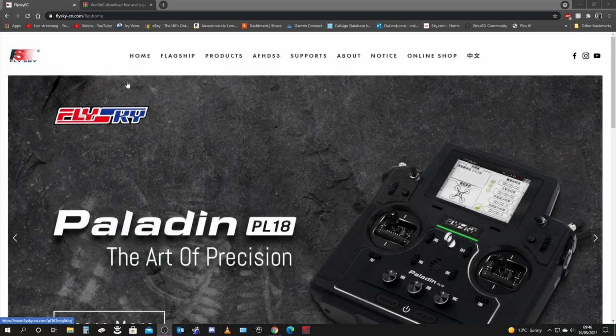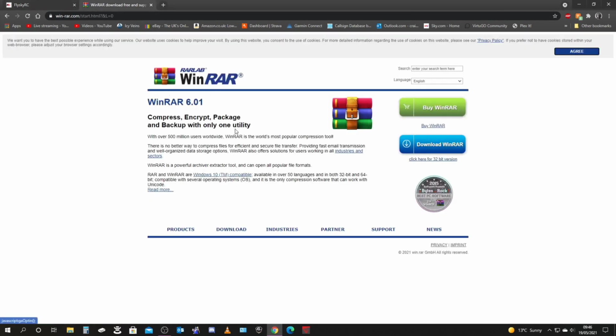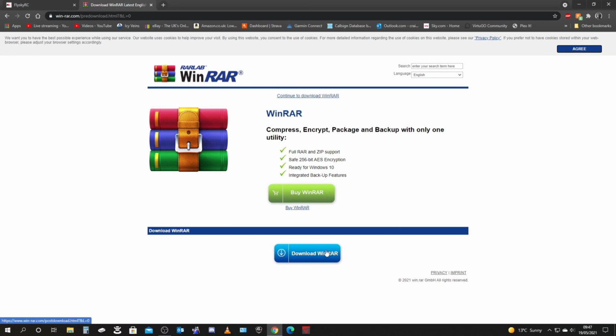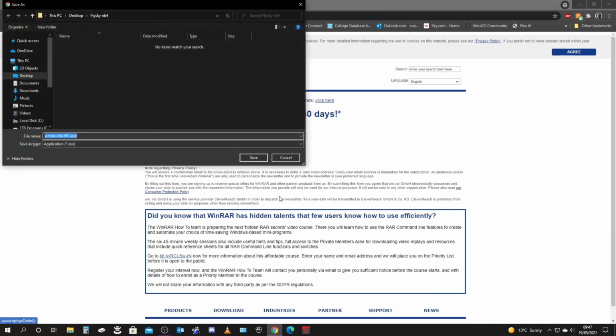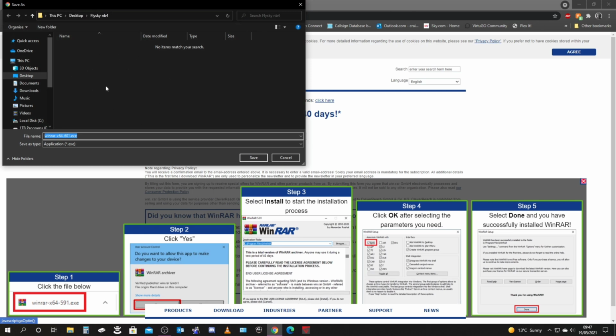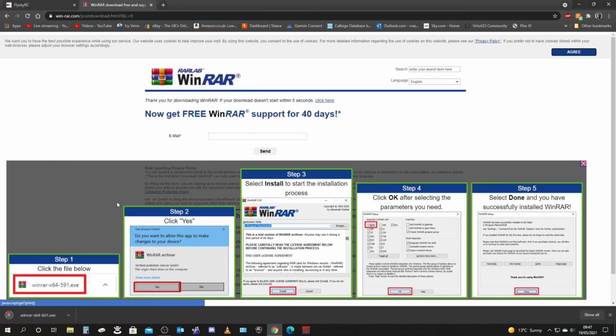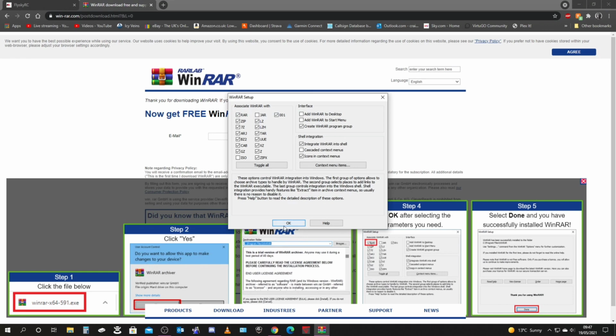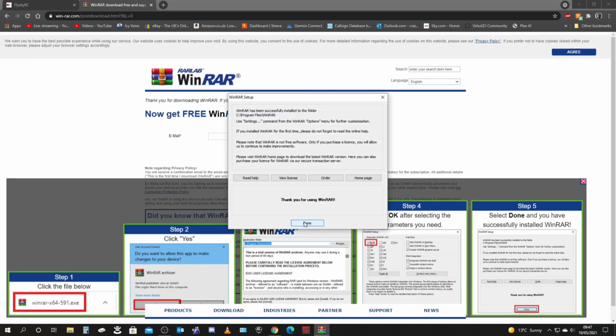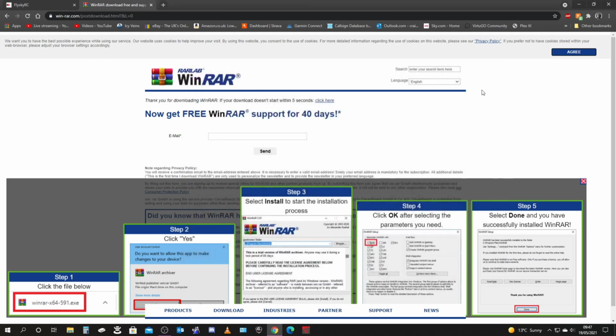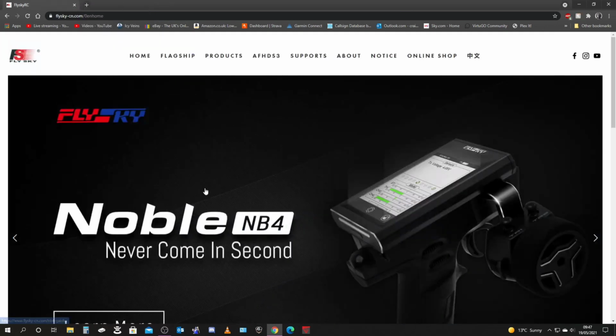So first thing we're going to want to do is get WinRAR installed, because you're going to need this. Go to win-rar.com, and then download WinRAR. Don't need to buy it, and it'll come up with the downloads, and basically select your downloads folder or anything you like. Once it's finished downloading, just click open and then click install. Don't need to change any of these settings, and then you're done. And then close out of that one, and you can close WinRAR.